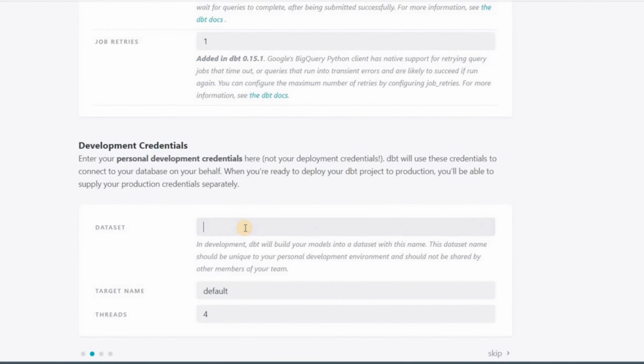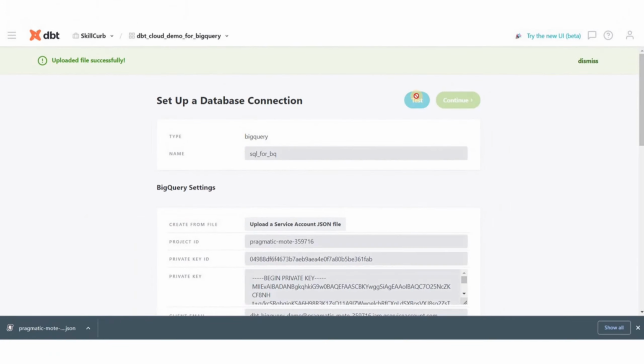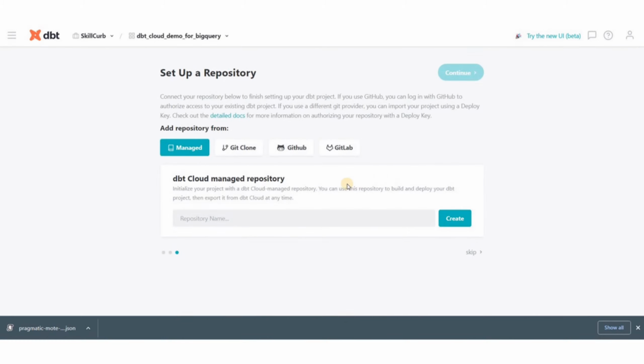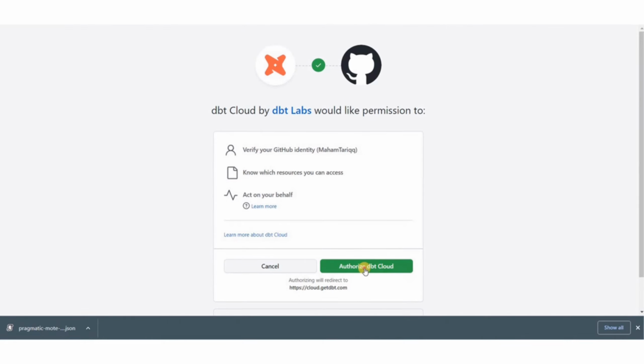It will automatically fill out most of the fields. Then go ahead and rename your dataset. I'll name it Dbt Demo BigQuery. And then test the connection. Once the connection is successfully tested, click on Continue. The next step is to connect to your GitHub account. Click on GitHub. Log in and authorize.